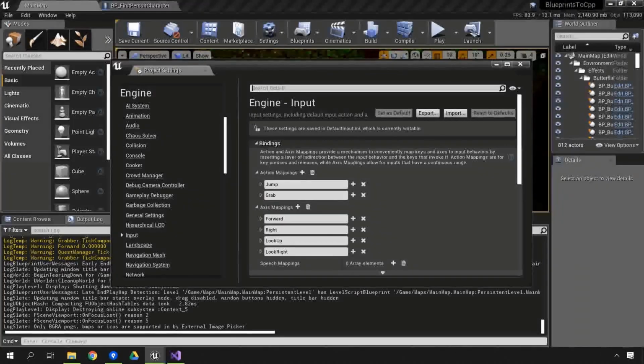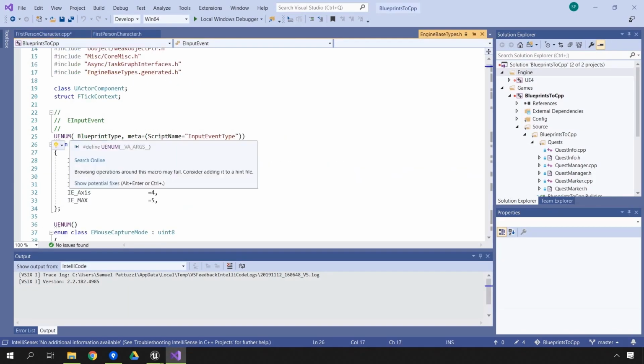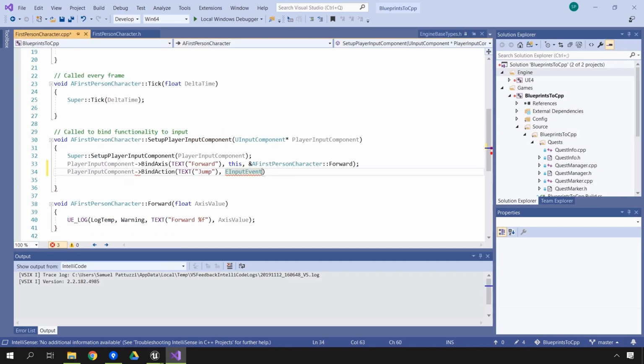And if I go back to the project settings input section again, then in the action mappings, we can see that we want to bind maybe to jump. So we're going to go and paste that into our C++. So it's going to be text jump. And then there's one more parameter here, which is the key of the action. So we have an enum here called input event. And if we hit F12, then we can see that the input event has these options: IE pressed, IE released, repeat, double-click, axis, etc. Well, the ones you're going to want more often are the pressed and released. And for jumping, we're going to want to do something on pressed. So it's going to be input event : IE pressed is what we're looking for.